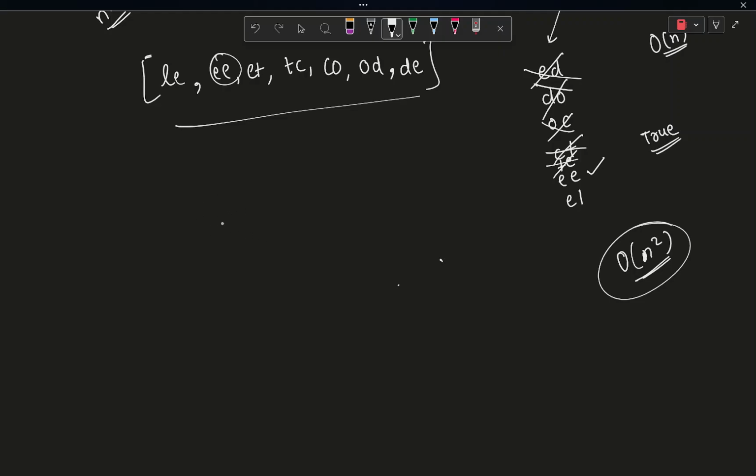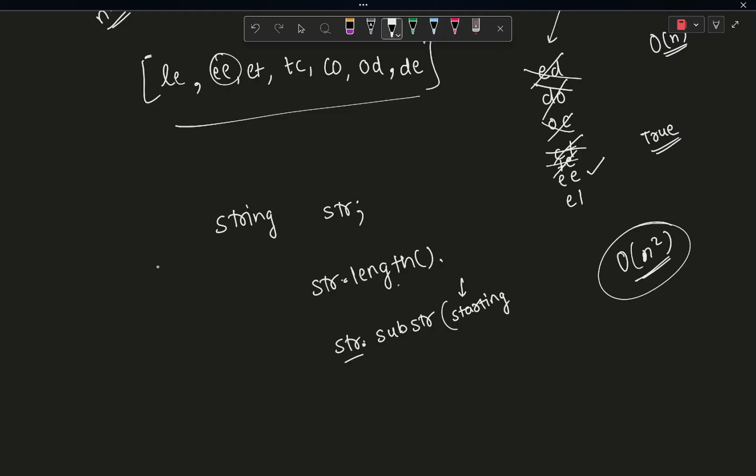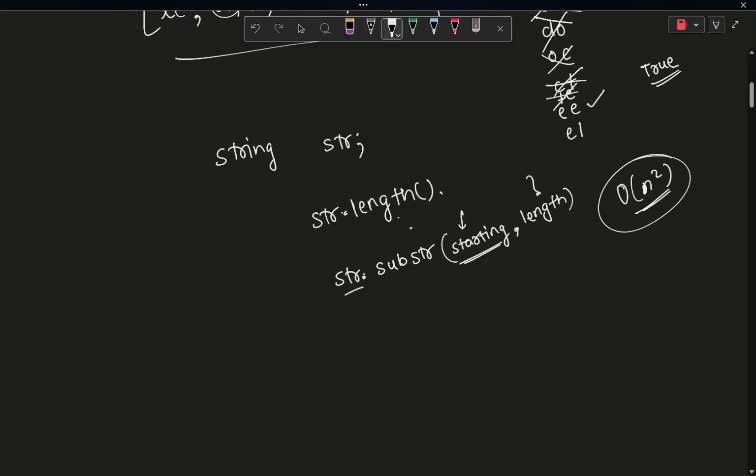Whenever you create any string, if you have a string str, then as we use str dot length to find out the length of the string, you can simply say str dot substr, this is the name of the function, and pass on two parameters. The first one is the starting index, and the second is the length of the substring you want. If you don't pass the second parameter, length, then it will take the complete string starting from this index. I'm just telling you a little bit about the substr function. You can search more about it on the internet.